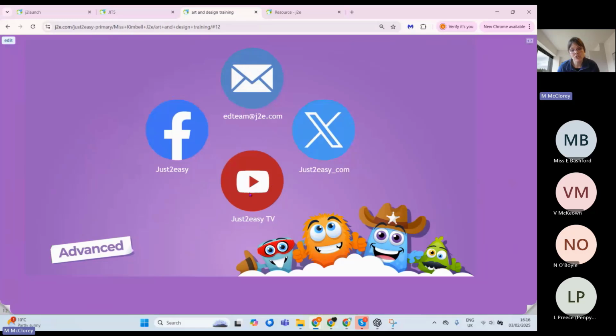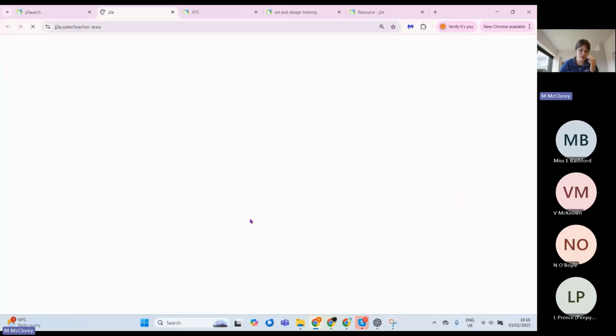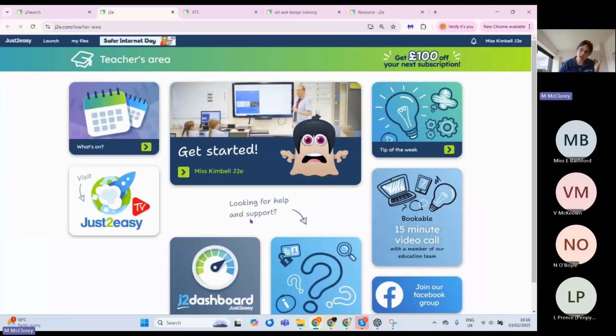Then finally, Just2easy TV. So, last little bit before you go, we have created this brand new teachers area. You may or may not have seen it arrive on your launch pad. If you are joining us from Wales, which I think at least one person is, this might be there at the moment. It might be coming soon. So if it's not there, it should be soon. So we're going to click on the teachers area. This is where you can access everything that you need as a teacher in one place.